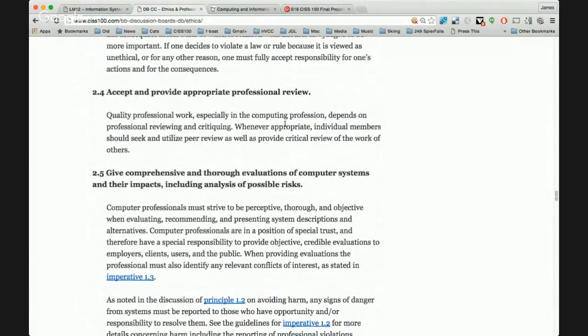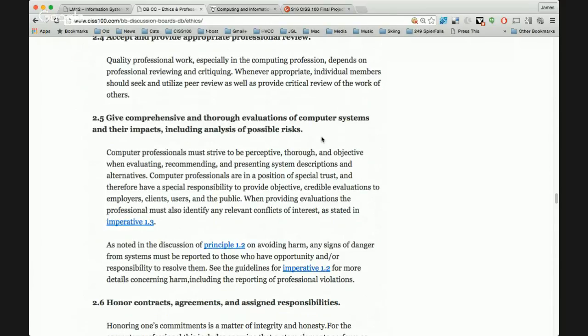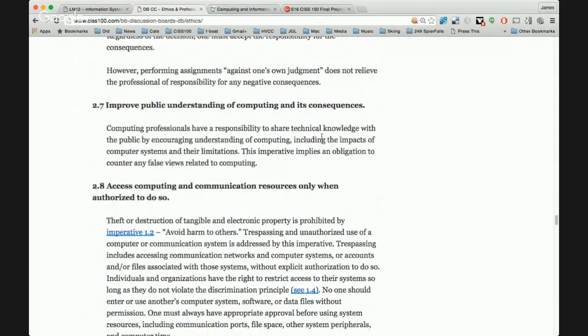Now, there's some other things here. Give comprehensive and thorough evaluations of computer systems and their impacts. Because in a minute, we're going to look at information systems analysis design. It's our obligation to review, to assess all possibilities. And quite often, this is not done. So I won't read through this anymore. Some really interesting things here.